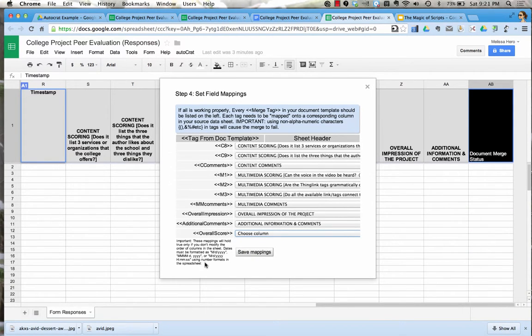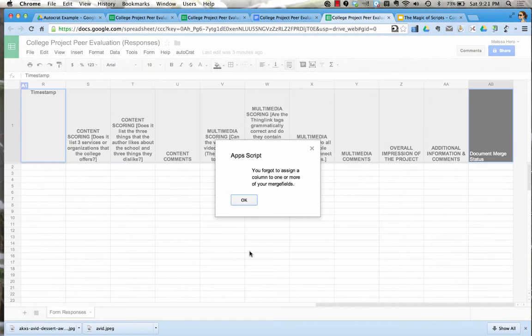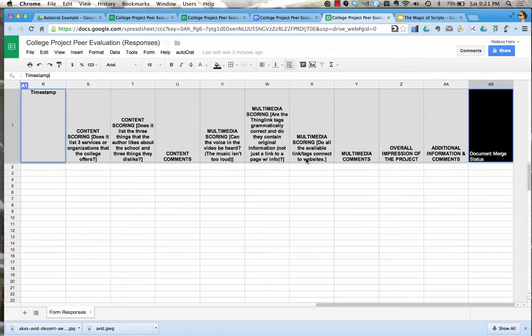Alright, so one thing that I do not have here right now is my overall score. That is because that is something that isn't entered in by the student. That is something that I calculated myself in the spreadsheet. So I need to add a column to be able to do that. So right now I'm going to save my mappings of what I just did. But I want to make sure that I go back to my spreadsheet. Right here it says I forgot to assign a column. So I'm going to go ahead and assign that column.